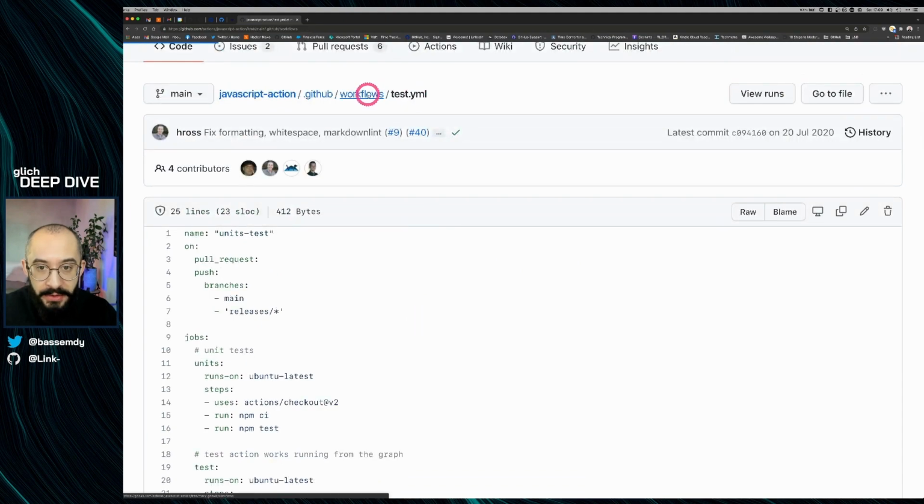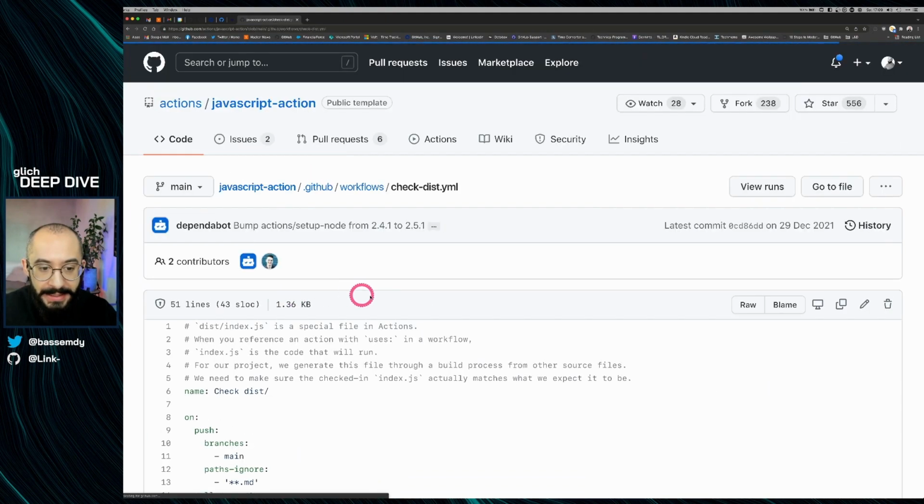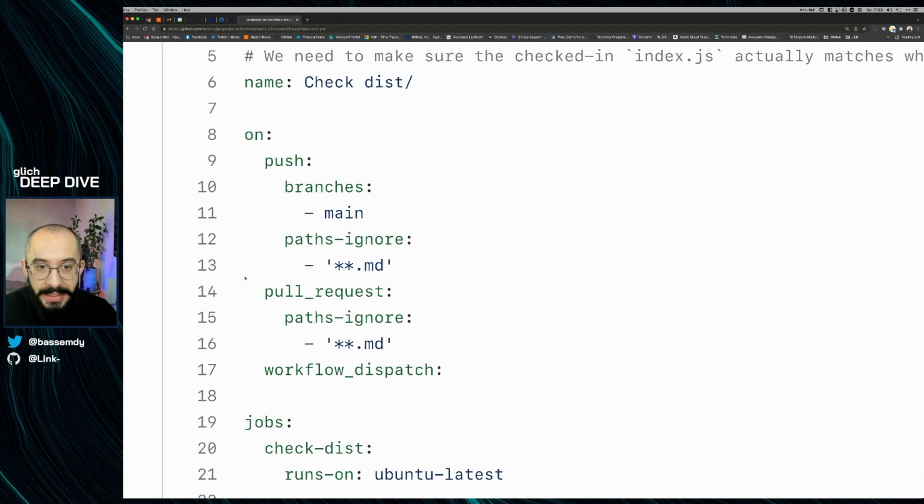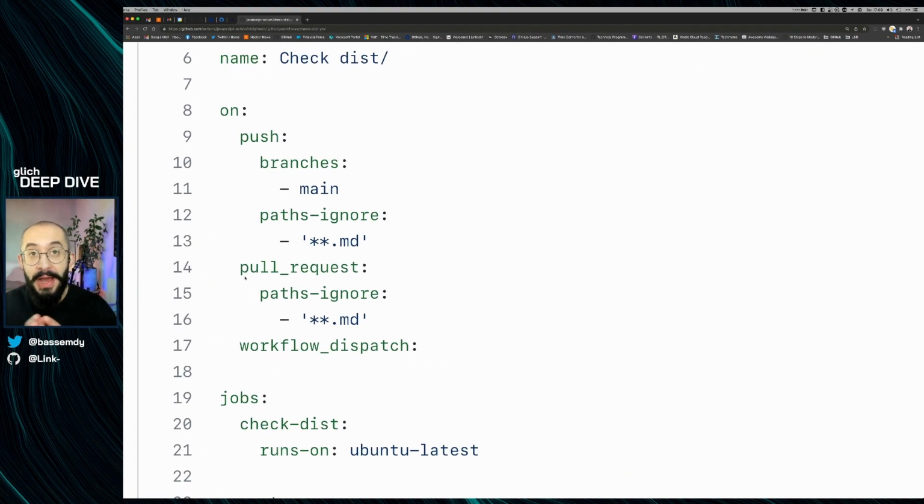This is the first file. The second workflow that is provided is the check distribution.yaml. And this one is pretty cool because more often than not, when we have a step that is called npm build or npm prepare, or whenever we want to compile this distribution index.js file, oftentimes we modify the original index.js, but we forget to build.